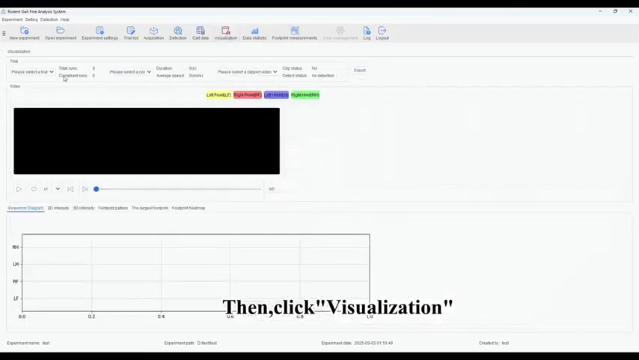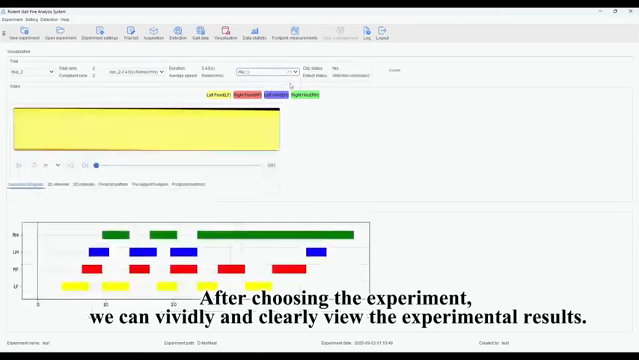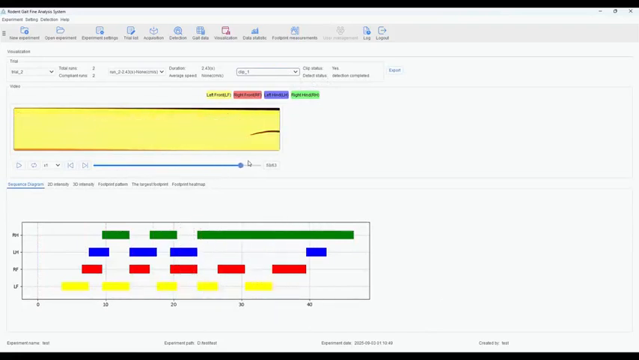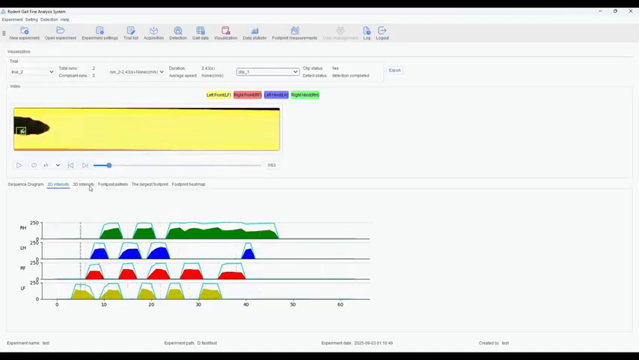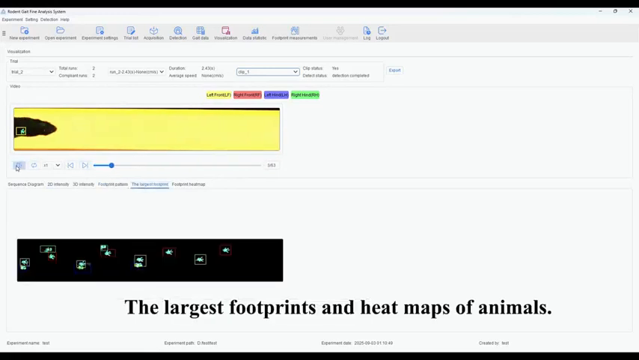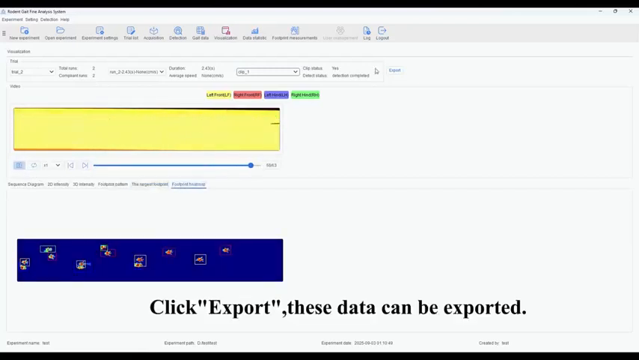Then, click Visualization. After choosing the experiment, we can vividly and clearly view the experimental results. We can observe the real-time movements of the animals. 2D intensity and 3D intensity. We can also observe the movement patterns of the animals. The largest footprints and heat maps of animals. Click Export. These data can be exported.